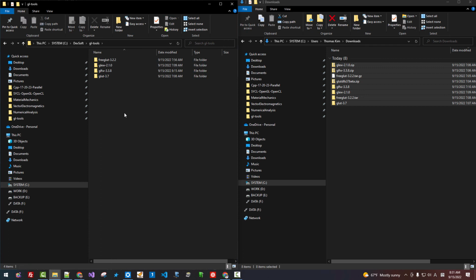In this episode, we built freeGLUT, GLEW, GLFW. I will explain in future sessions how to make environment variables for these libraries and how to integrate OpenGL with CUDA.